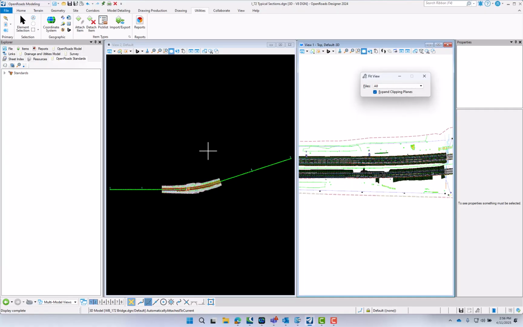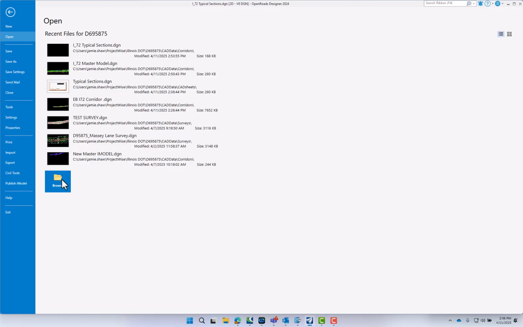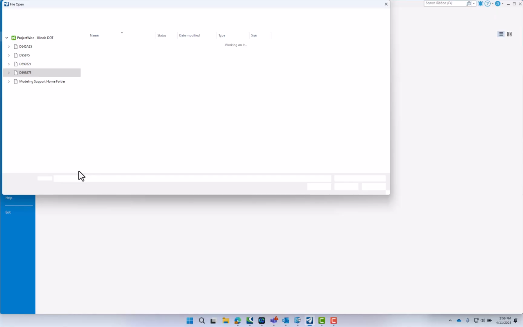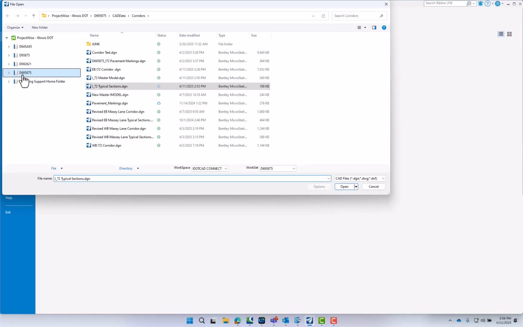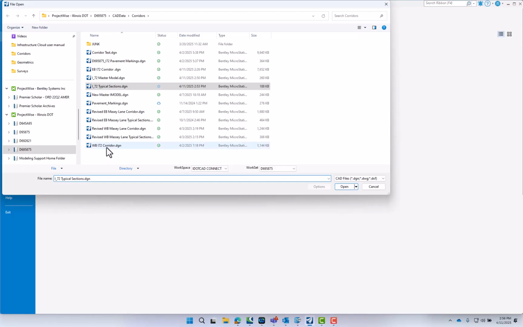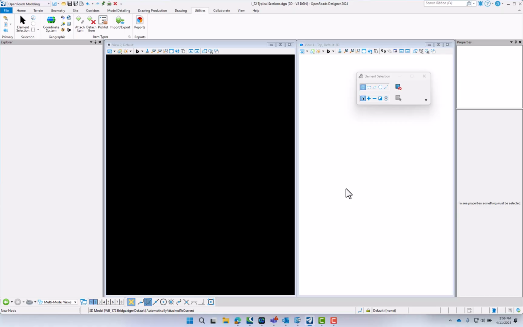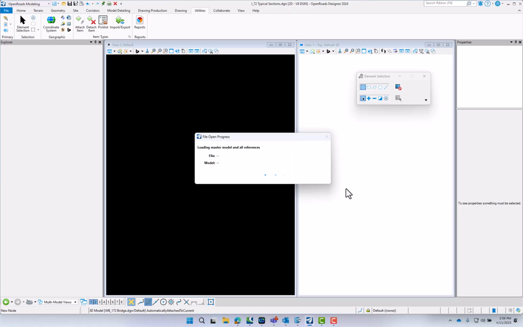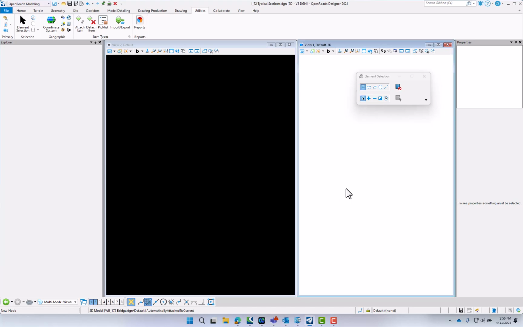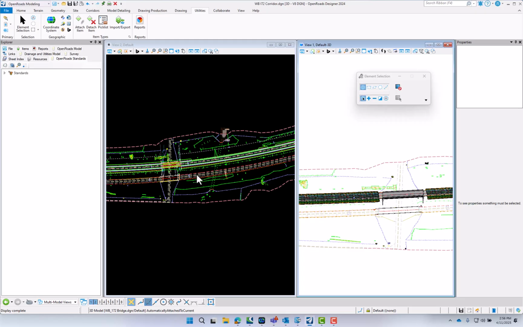So now we need to jump over to our westbound corridor. So I'm going to go File, Browse, in my project it's D695875. My computer needs to catch up a little bit. I'm going to go to the westbound I-72 corridor. And then it loads up.